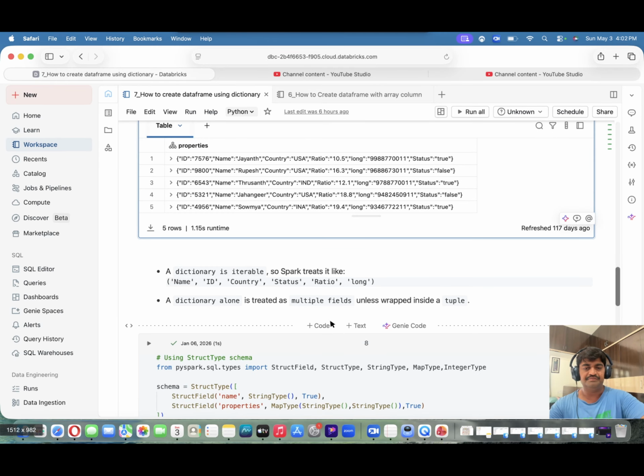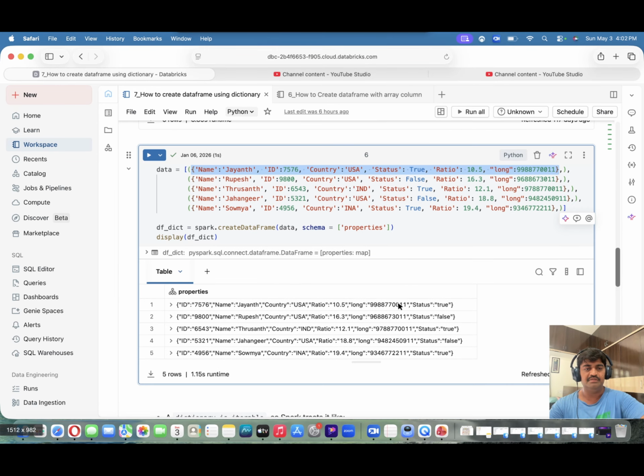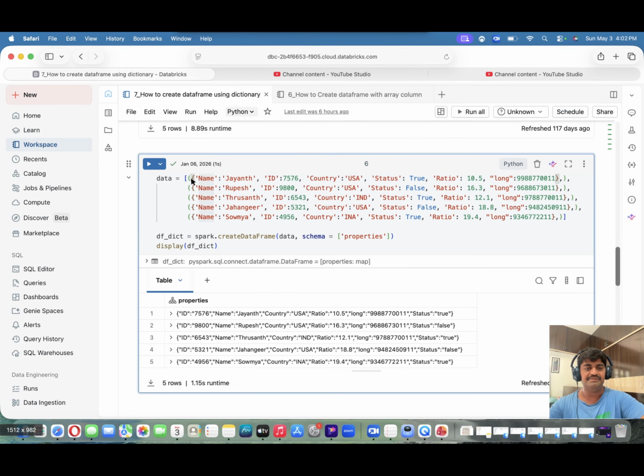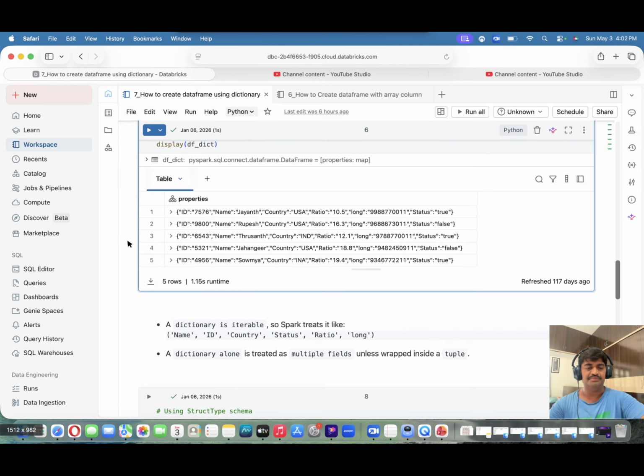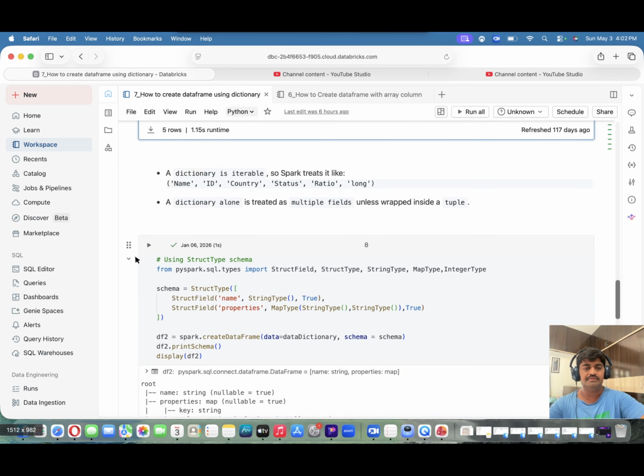So that is this one. A dictionary alone is treated as multiple fields unless wrapped inside a tuple. If it is wrapped inside a tuple, it won't be considered as multiple columns. If you directly give a list of dictionaries, then it will convert into multiple columns. So that is the meaning.